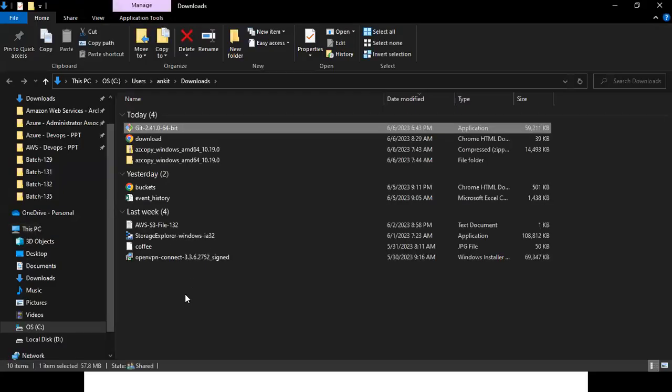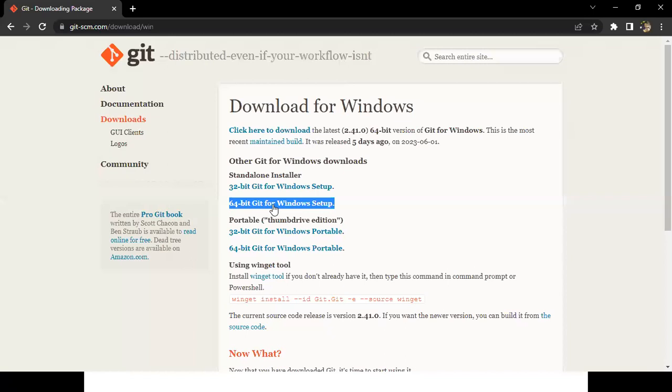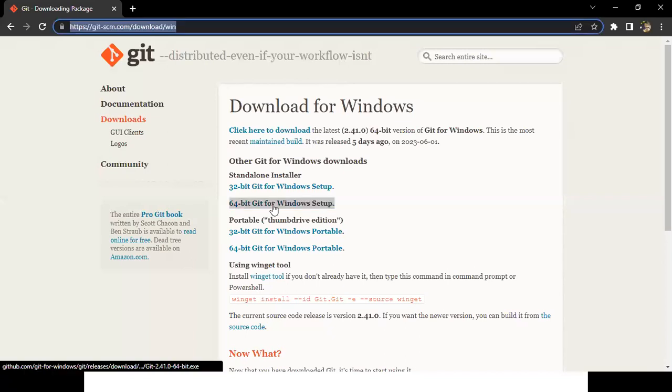I'm not going to install Git Bash again because it is already on my laptop. What you need to do is just double click on it and click on next. The system will install this particular tool. It's very simple to install, like installing Google Chrome. The link is given in the PPT, and you can download from there. I can share this link in the chat box also.